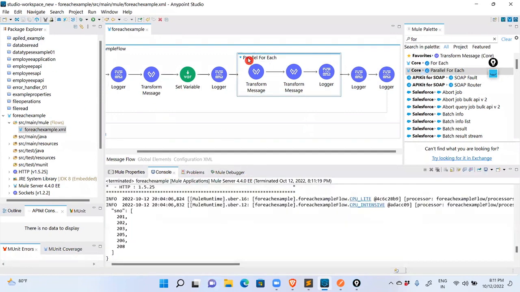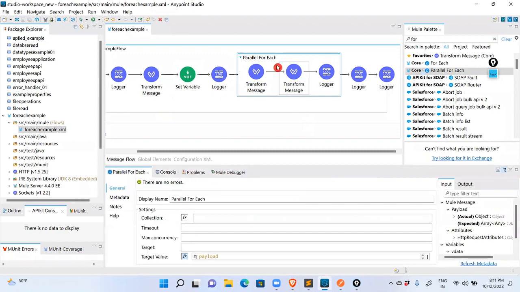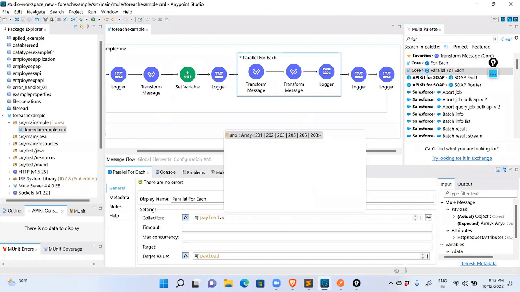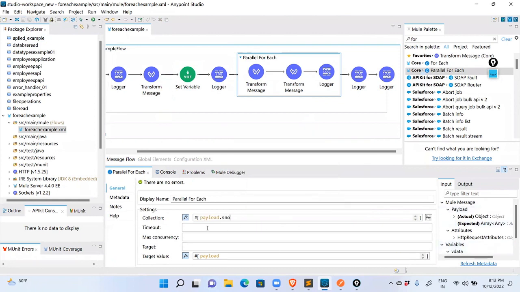You can see, for the parallel for each, what are the settings? It is asking for the same basic settings. What is the collection? Here we need to pass it. Where is my collection? Payload dot serial number. Then you can see here it is automatically asking one important setting. What is this one? Maximum concurrency.